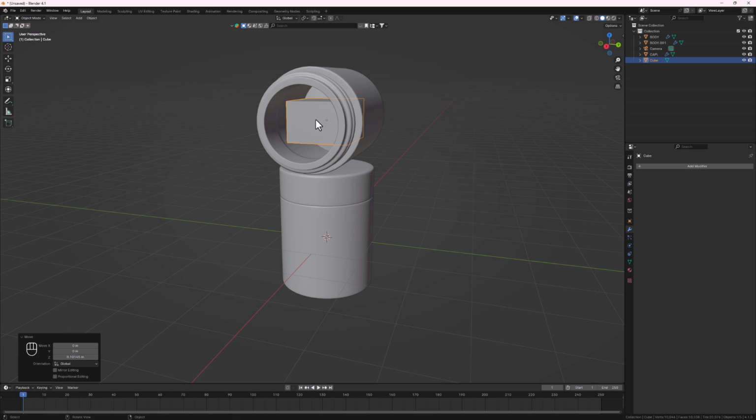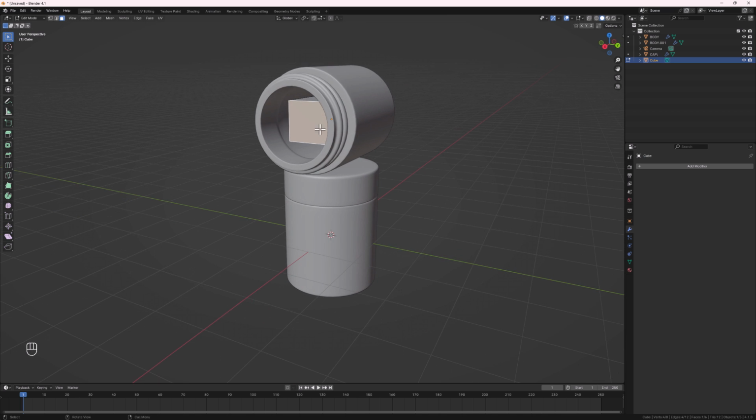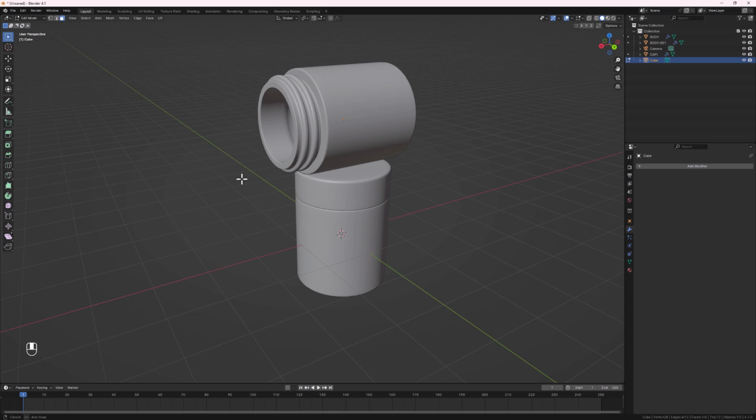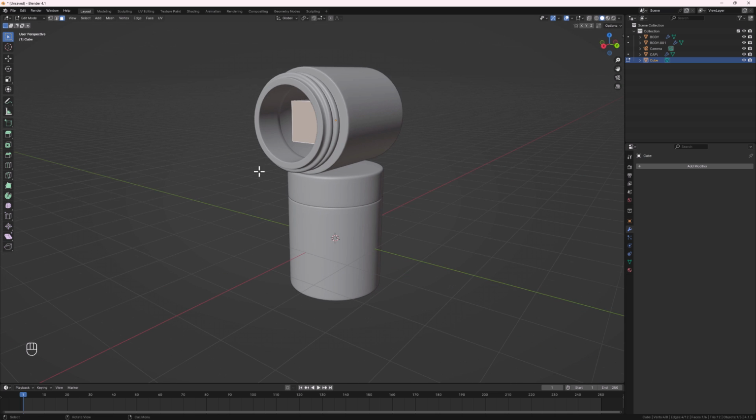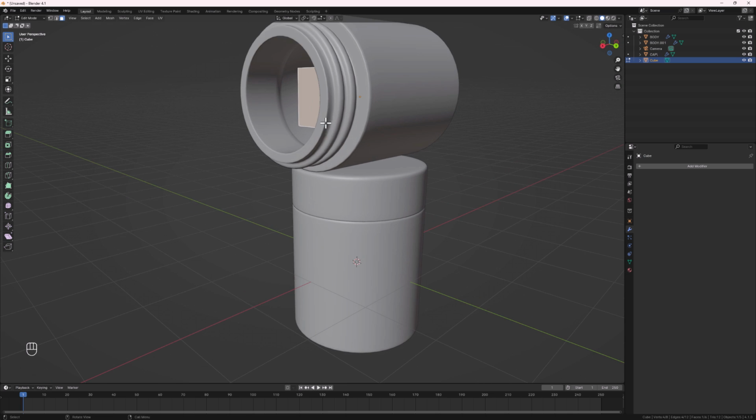So next, with this cube selected, let's tab into edit mode. Make sure we have our face select mode active. Let's select this face here, and then let's start extruding things outside. Right, so let's create the basic pouring extrusion.